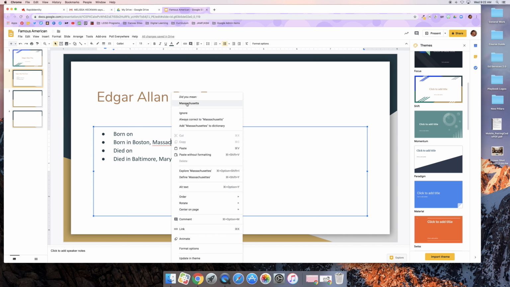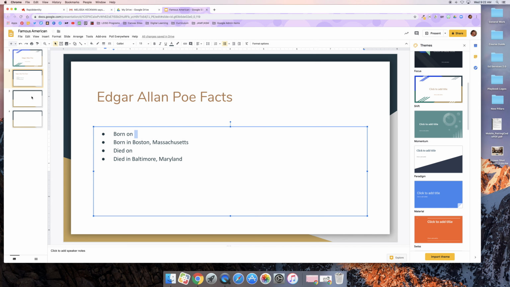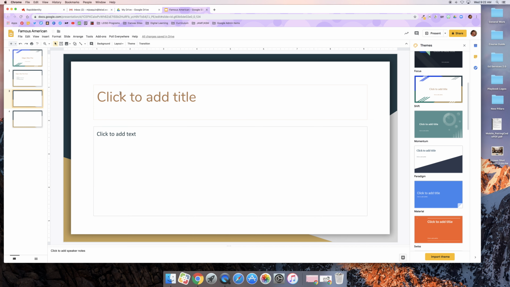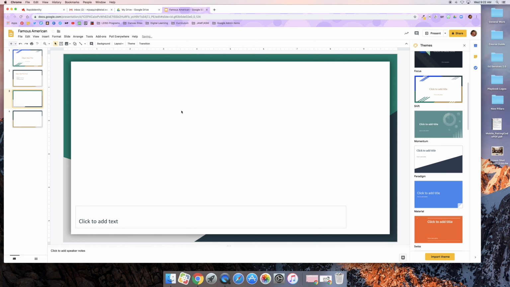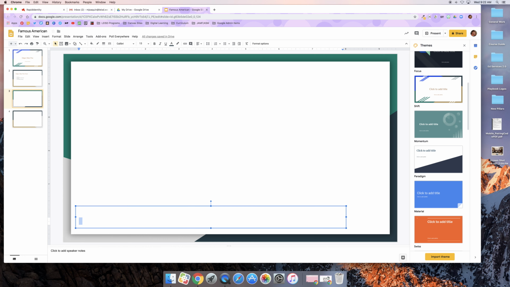Okay, now I'm ready to go on to my slide number 3. For this one, I want a different layout, so I'm going to remember I come up here to layout and I can pick a different option. I want this one that says caption. And then I'm going to click into the middle, and down here where it says click to add text, I'm going to enter a picture of my famous American.